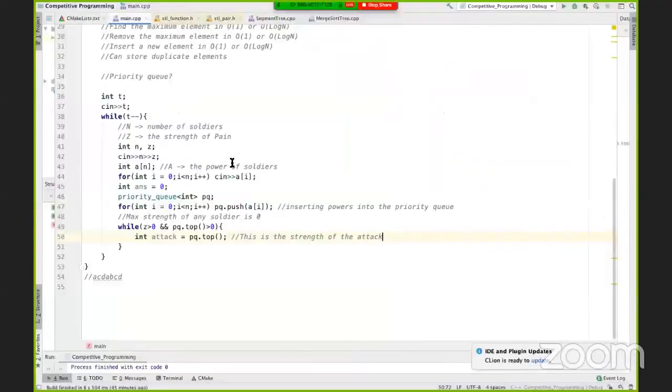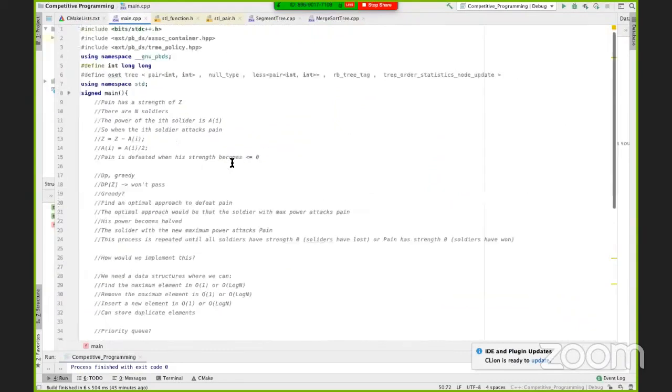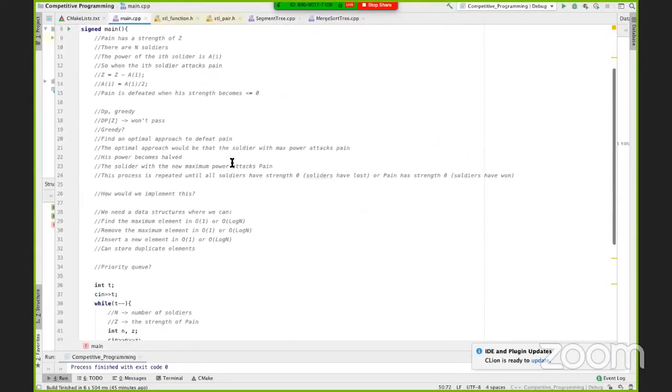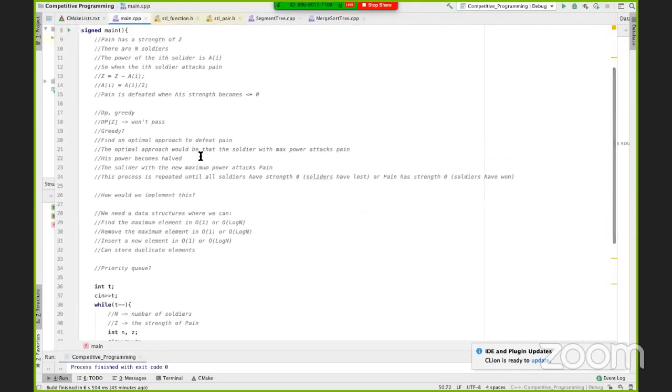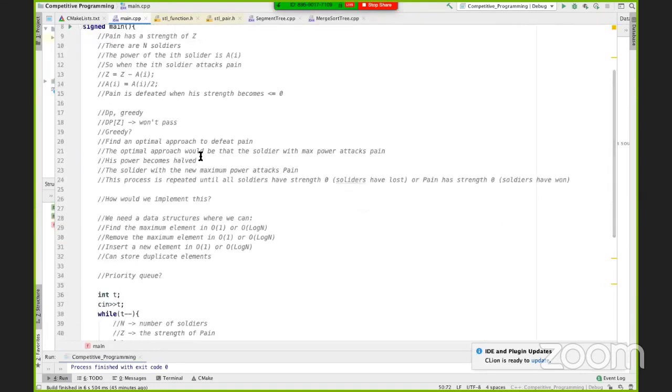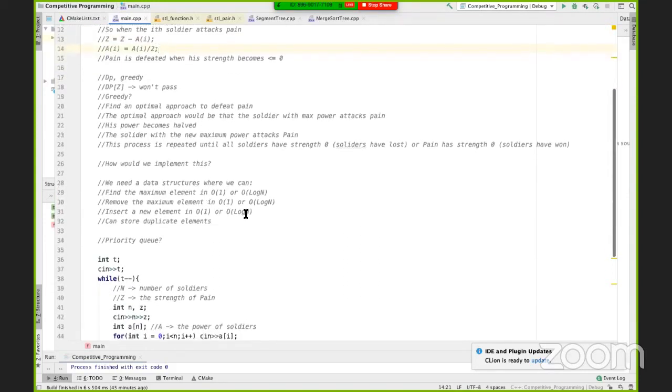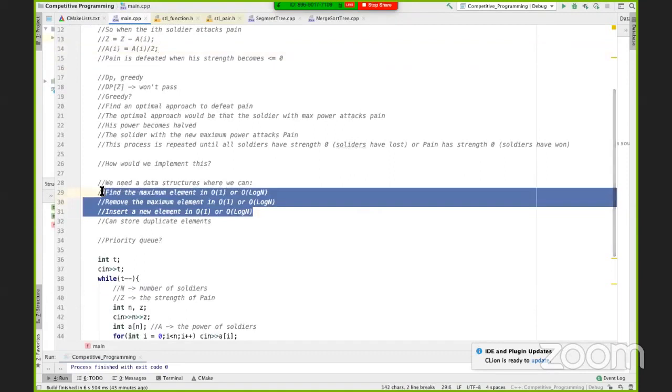Okay, so Shubham over here, if you look at the greedy approach I mentioned, what we have to do is we have to keep picking the soldier with the maximum strength, and then we have to attack pain with that soldier, right? So if we were to look at this in code terms, we have to keep on finding the maximum element in a container, taking that element out, and then pushing the element of half value. Okay. So I wrote the requirements of that data structure here.